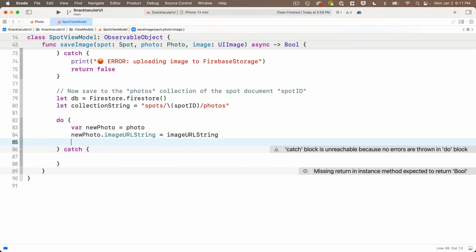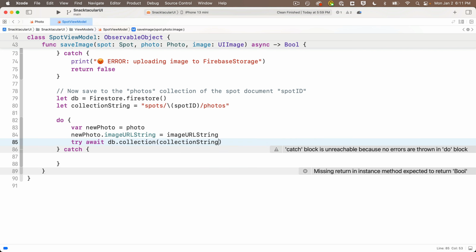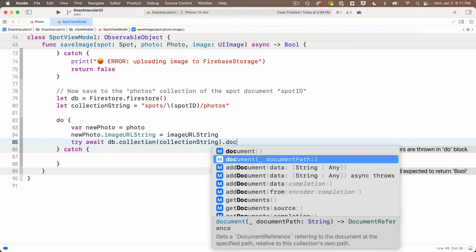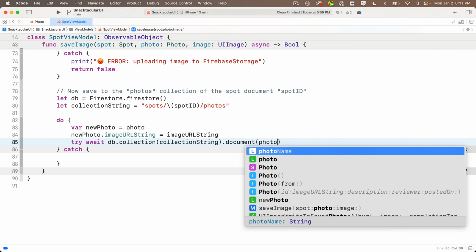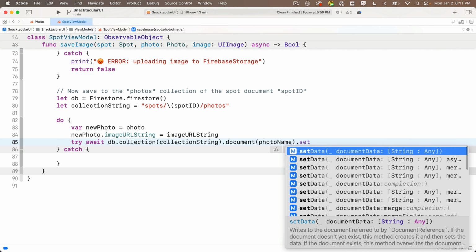And now we'll save this with try await db.collection, passing in the collection string that we created above, and we'll follow this with .document, selecting the option with the document path, which is the string of the name that we're going to use for the photo document. We're going to use the same name that we used when we saved the image to Cloud Storage. That's photoName, that name that we created with UUID, and then after this we'll say .setData, passing in document data as a string-any dictionary.